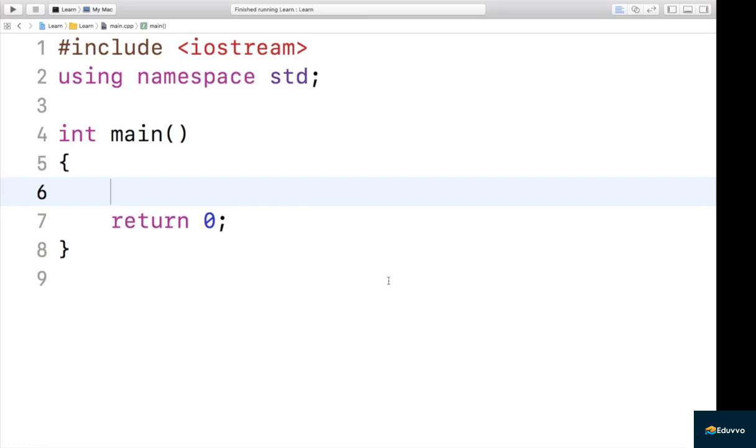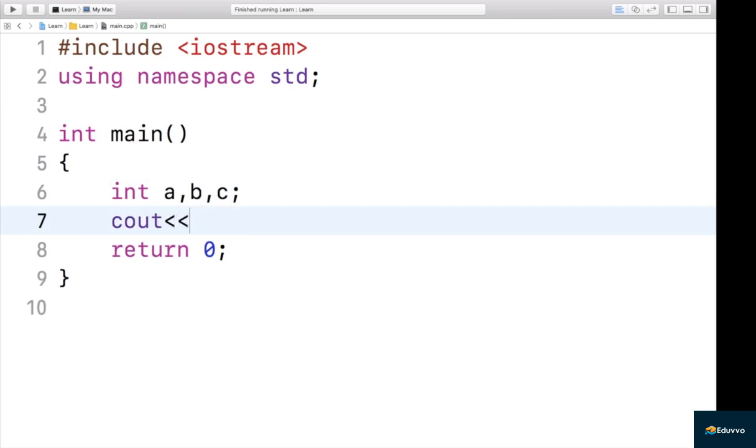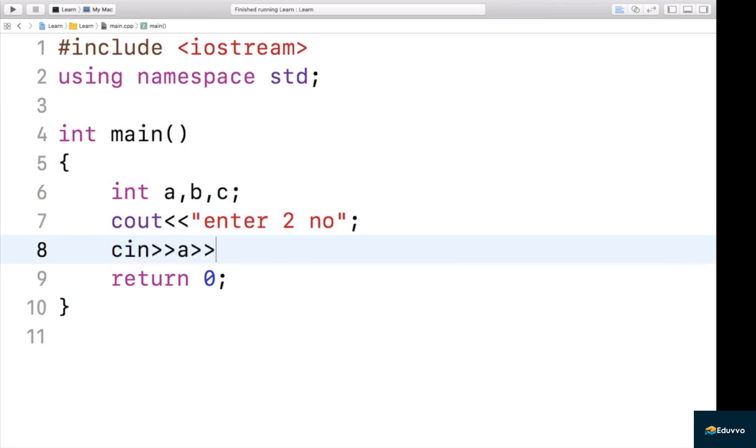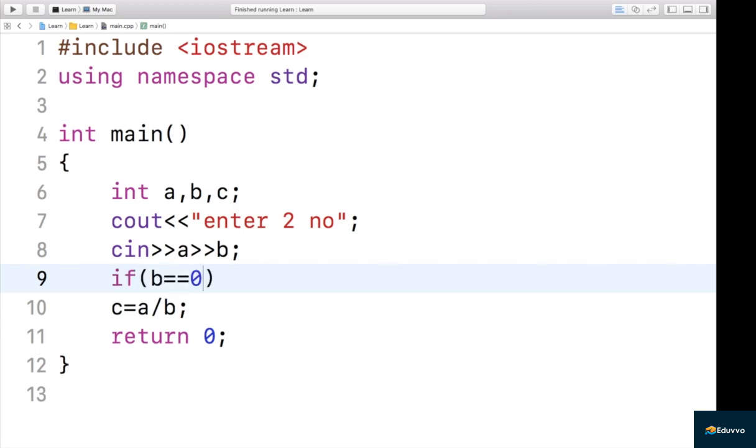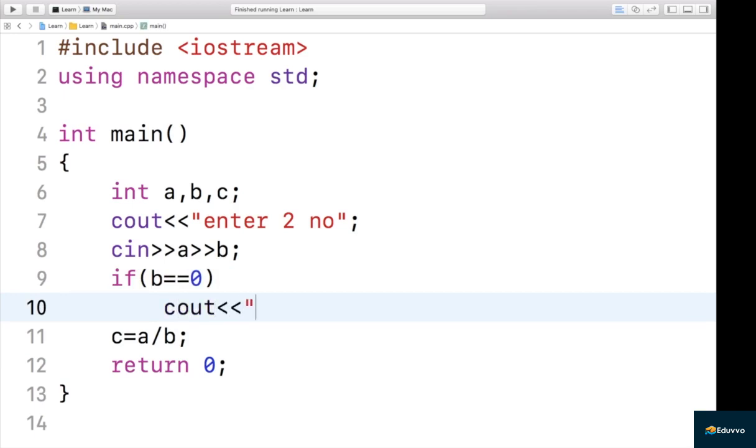Let us write a program to take two numbers for dividing them, and before division let us check whether the denominator is 0. So integer a, b and c, I'll take three variables, then cout enter two numbers, then cin I'll read a and b, and I want to divide a and b and store the result in c. But before dividing I want to know whether b is a valid denominator or not. Means if b is 0, division cannot be done.